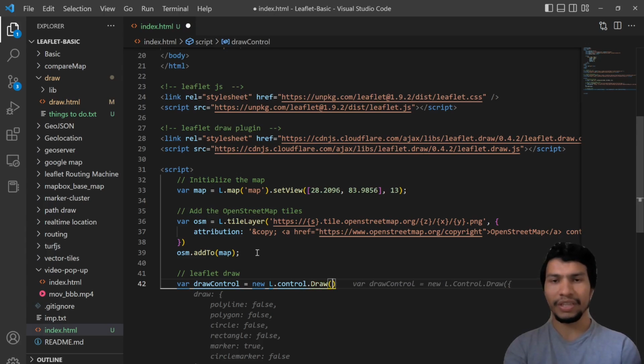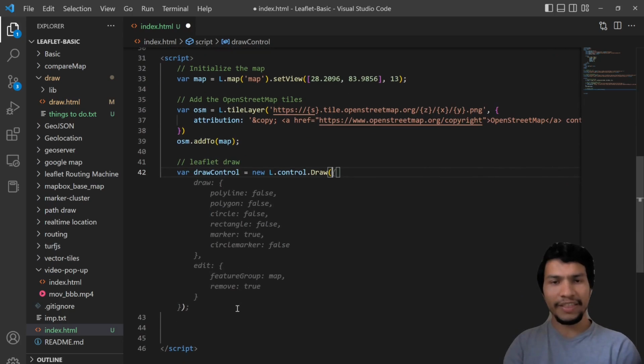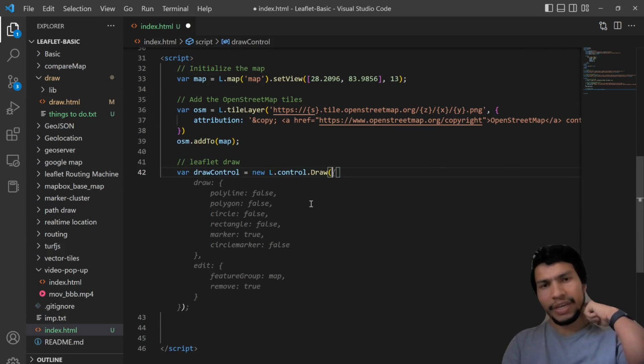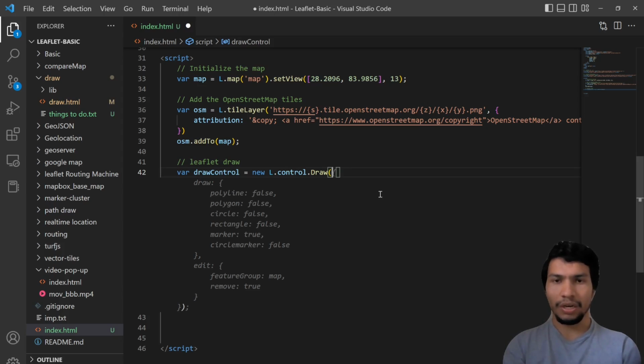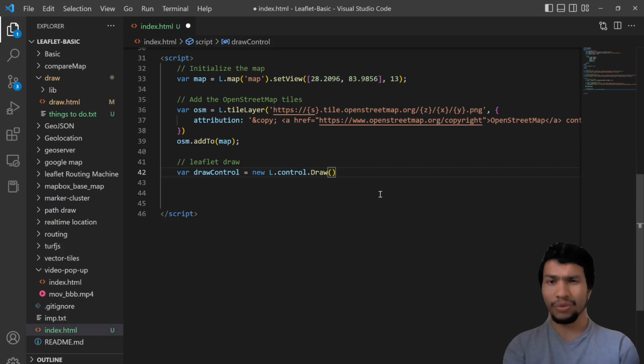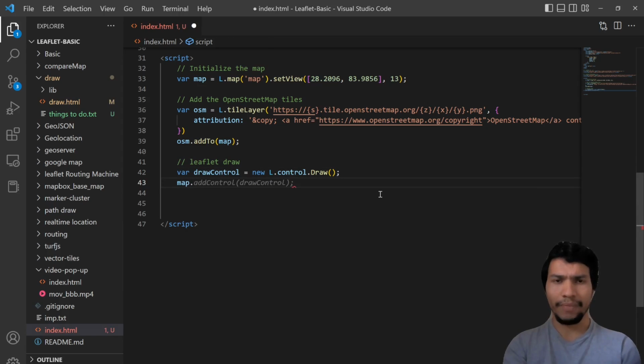Sorry, I'm using GitHub Copilot, that's why it's suggesting me all the things. But actually I'm not going to hit the tab button so that it gets automatically completed. I want to write everything.